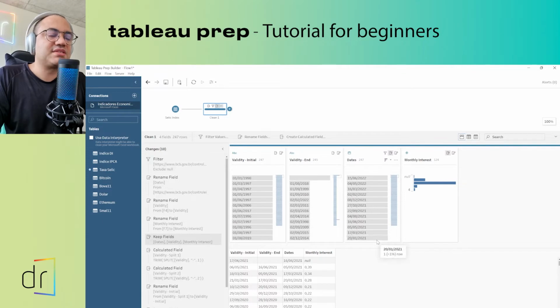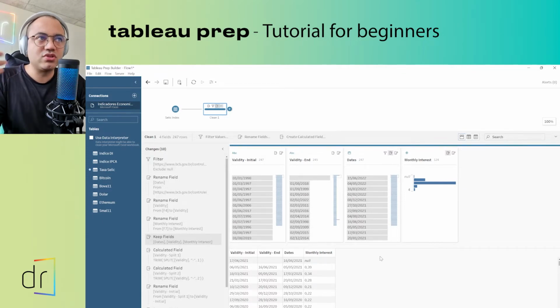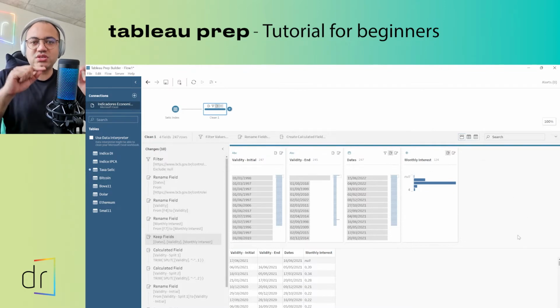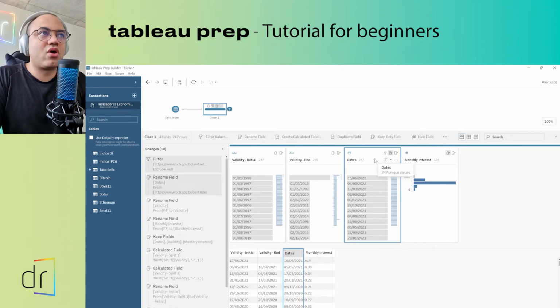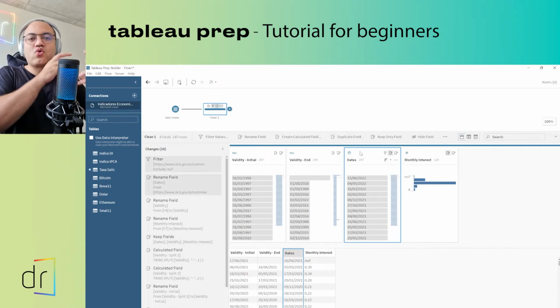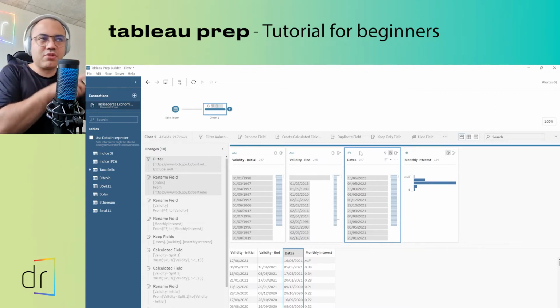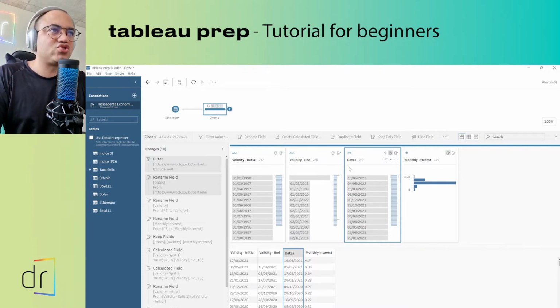Nice. Now guys, I want to share with you some formulas, some calculations that we can do with Tableau Prep, okay? Now it's time to create new columns using calculation. Before we used drag and drop or click and select. Now we have to use calculation to do something in Tableau Prep. The first one is just to extract the year from this field called dates, okay?